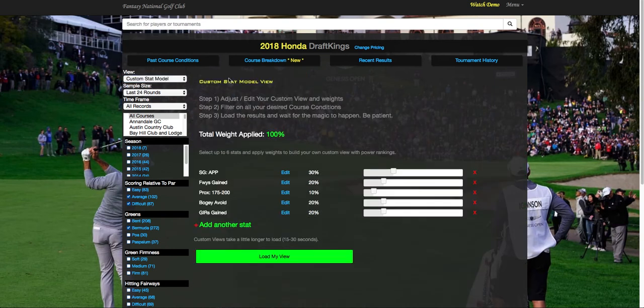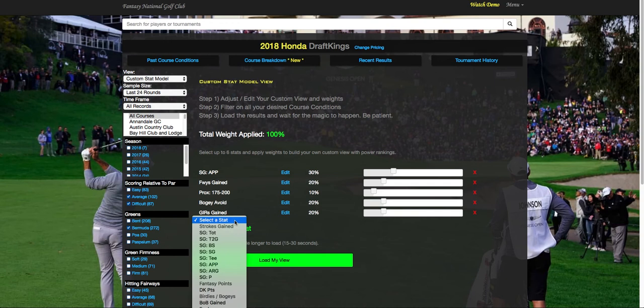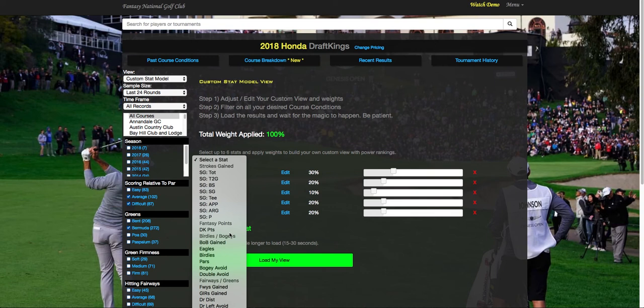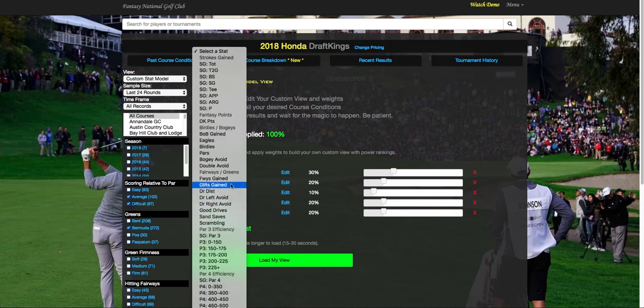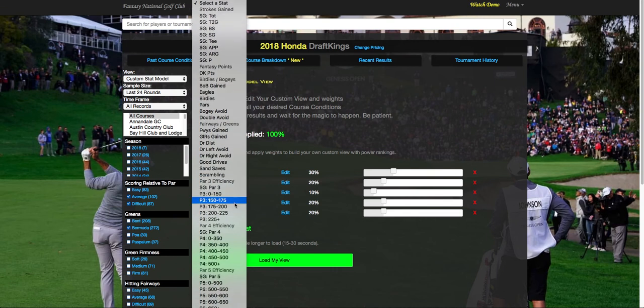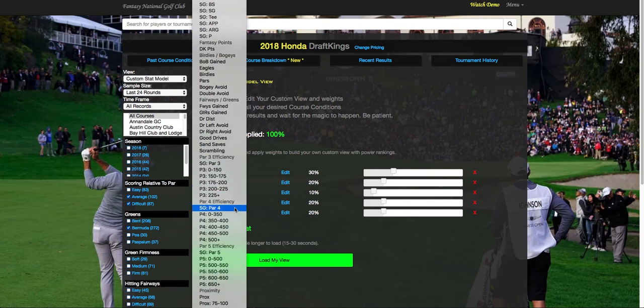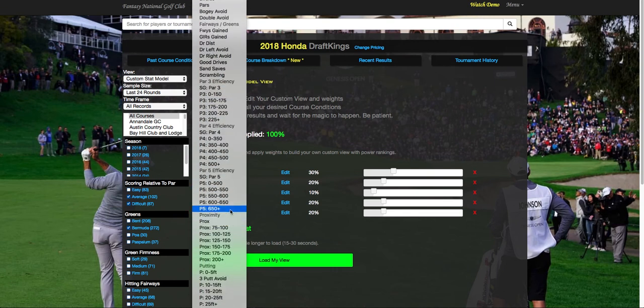So when you get to Edit the Model, you will see categories here below. It'll come up blank if this is the first model you've ever built and you just hit Add Another Stat. So what you do, click Add Another Stat, and you can select from a long list. They have all different strokes gain categories, fantasy points, birdies and bogey categories, fairways and greens, greens and regulation, scrambling, sand saves, good drives, anything you can imagine. Par 3 efficiency, par 4 efficiency, par 5 efficiency, proximity from different distances, and putting.